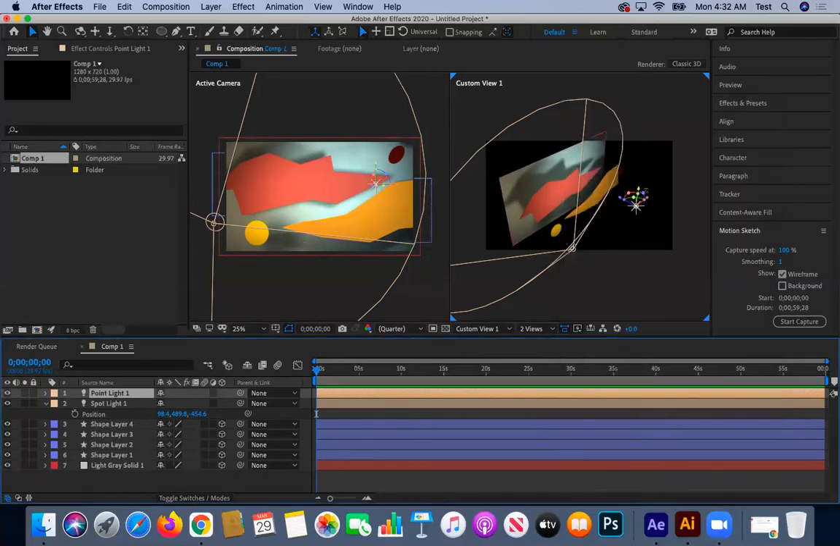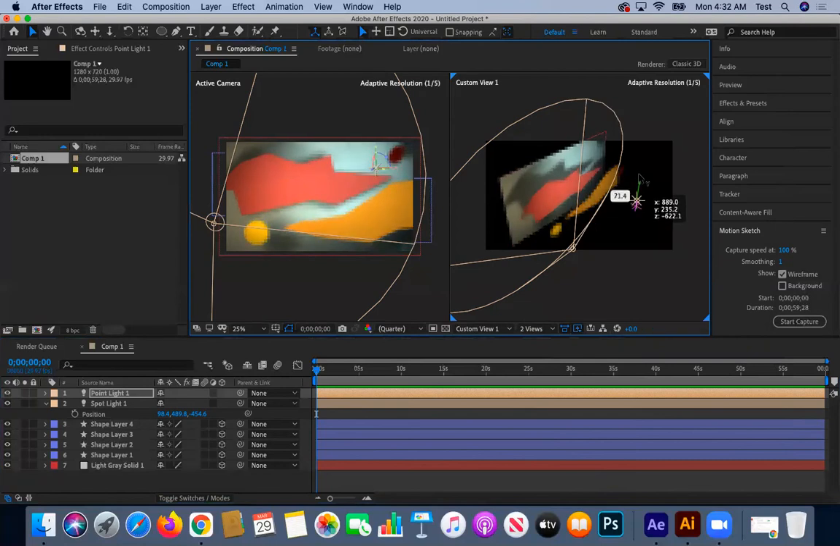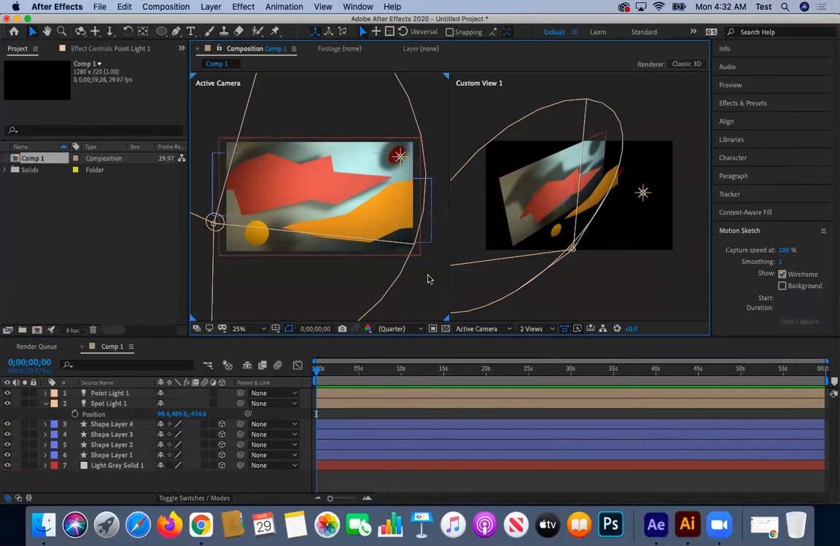Let me move this point light in space just so we can see the shadows move. And this is something that you can adjust and play with here, in order to get the desired effect. So now we have a really nice dynamic 3D scene.